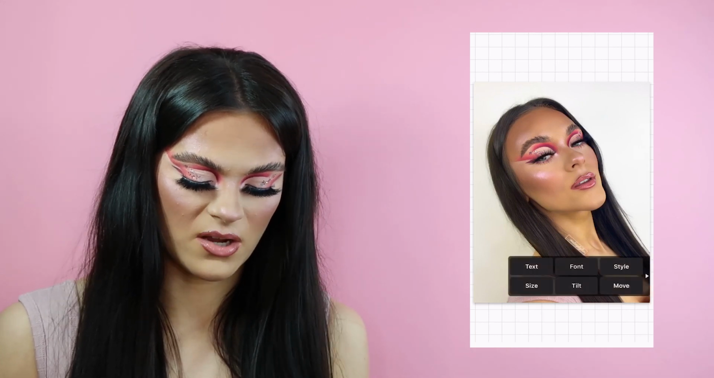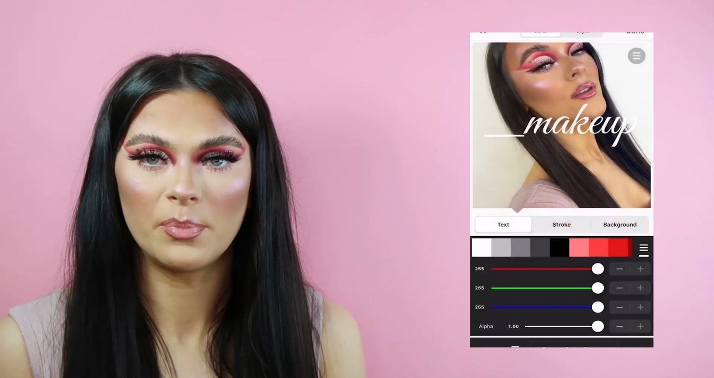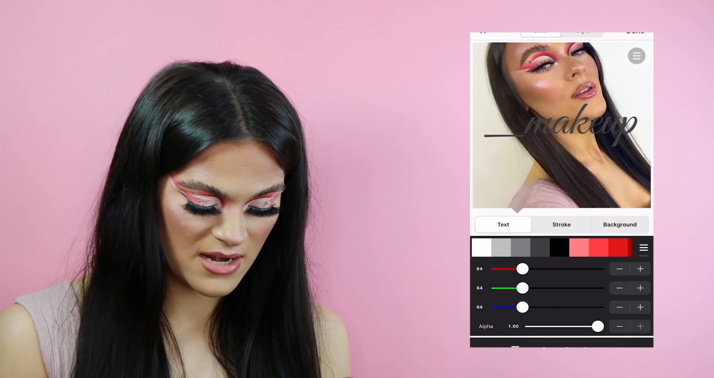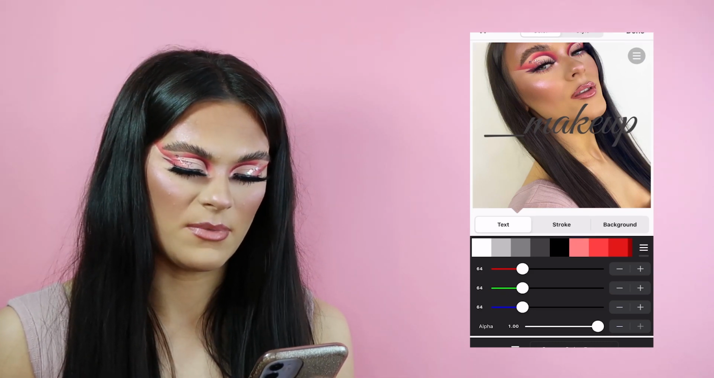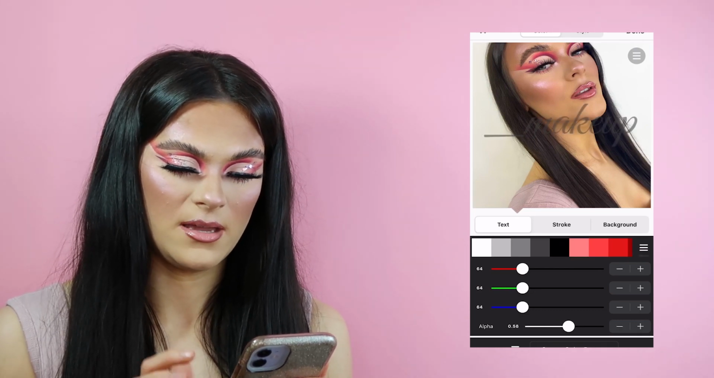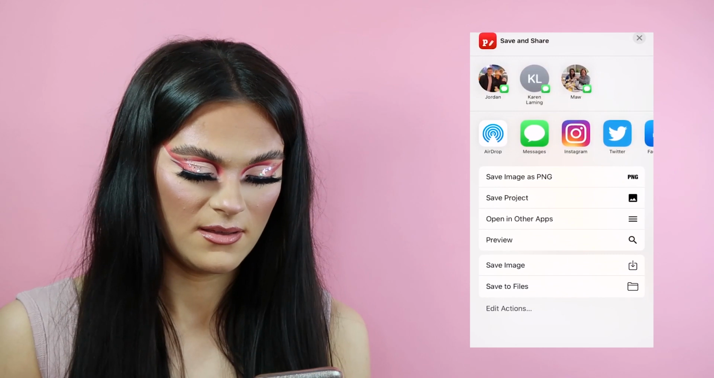And I also like it to be a little bit darker, so I'm going to go into style, and I like to go on the dark grey one, not the black, because I feel like the black can be a wee bit too much. So I'm going the dark grey and also alpha at the bottom. Just going to pull that down a little bit, and that'll make it more sheer, as you can see here. So I pull that down a little bit. When I'm happy with that, I go done. And then I'm going to go on the arrow and save the image.